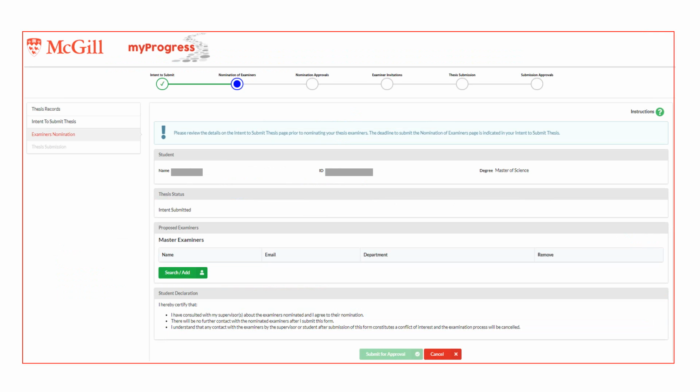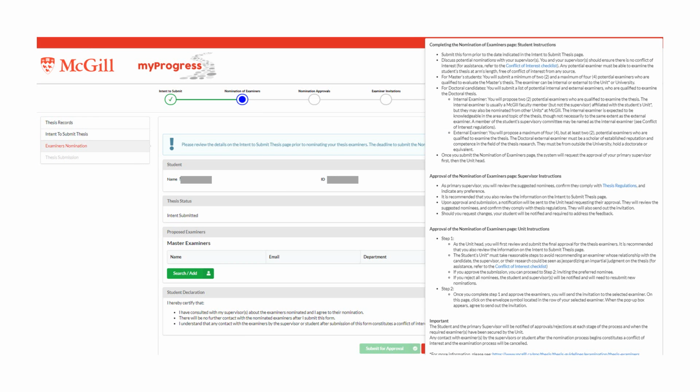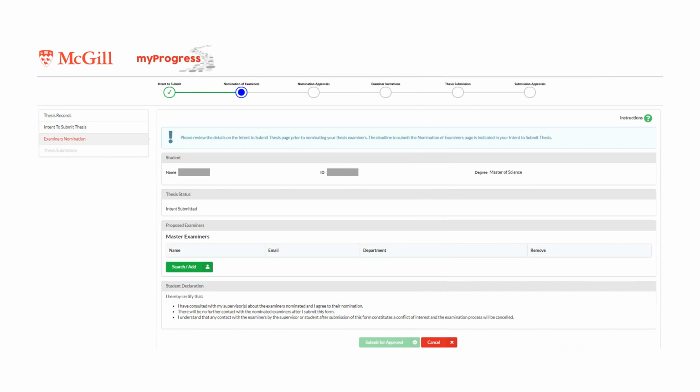Once your intent to submit thesis page is complete and submitted, your next step is to complete your nomination of examiners page. This is where master's students will recommend a minimum of 2 and a maximum of 4 potential examiners. Doctoral candidates will propose 2 potential internal examiners and 2 to 4 externals. On this page, the instruction tabs can provide useful guidelines for how to proceed. Please keep in mind our instructions for students, supervisors, and unit heads. As a student, you can focus on the instructions intended for you.